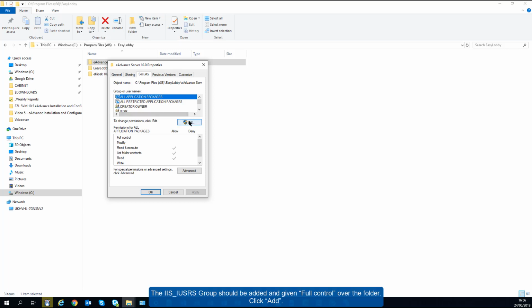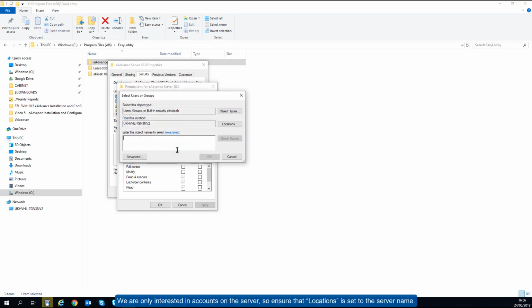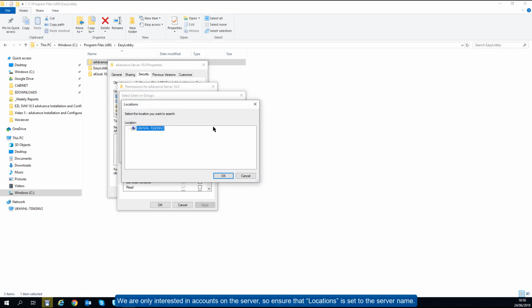The IIS_iUsers group should be added and given full control over the folder. Click Add. We are only interested in accounts on the server, so ensure that locations is set to the server name.